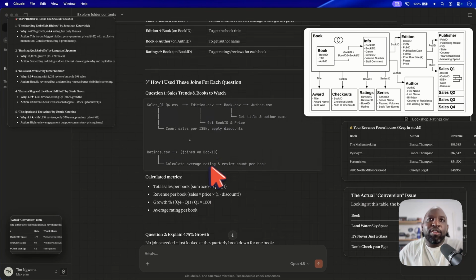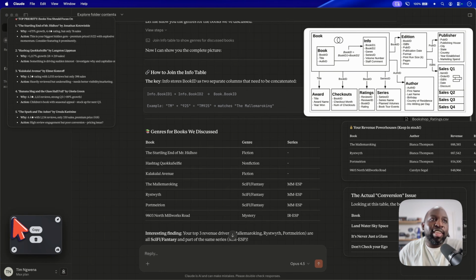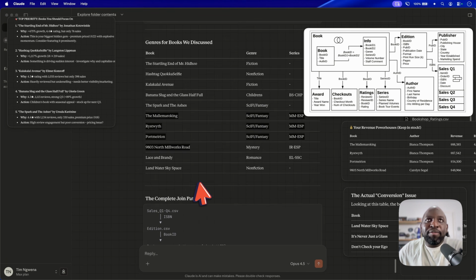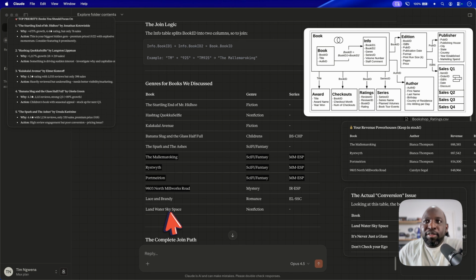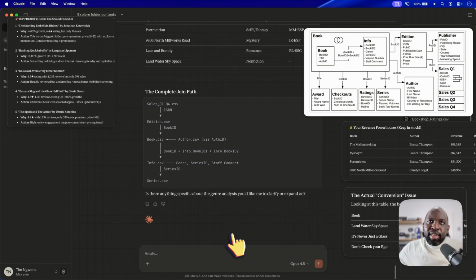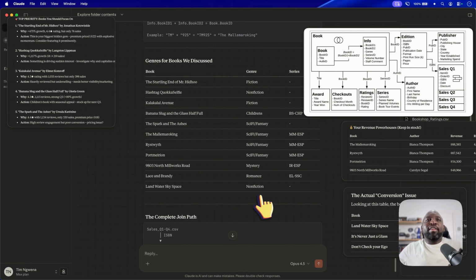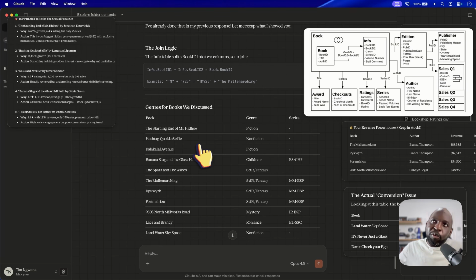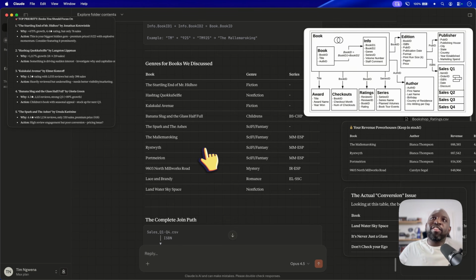And let's go all the way down. This is kind of very tedious. Lady Water Sky Spice. It's never just a glass is not in there. Don't check your ego is not in there either. Lace and Brandy is not in any of those. Oh, am I? No. That was the end. Okay. It did a pretty good job, but it did miss a few. And that's me being a pedant. It technically wasn't correct before. When I say all, it's missing a few.